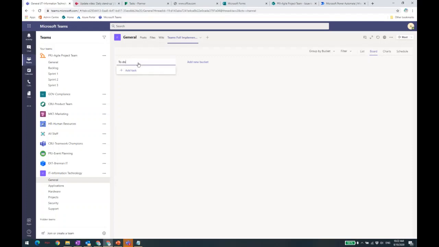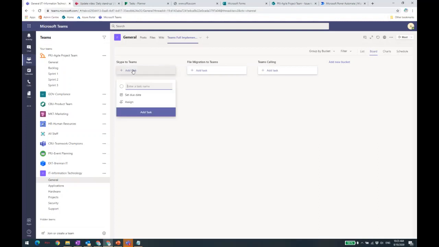You can rename the first bucket here, like To Do. For example, I'm going to start with Skype to Teams. And I'm going to create another bucket called File Migration to Teams. And I'm going to create another bucket called Teams Calling. So these are all the logical orders of all the tasks that need to be completed in order to achieve that particular bucket goal, which is Skype to Teams, and then next to look into file migration to Teams and Teams calling. I can now start to add tasks and assign them to someone within the team.